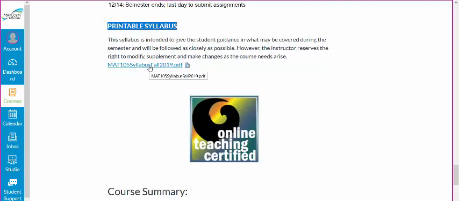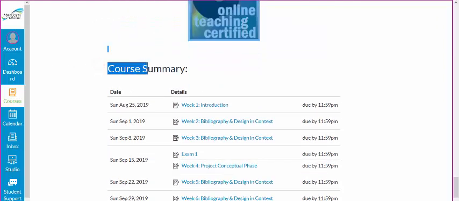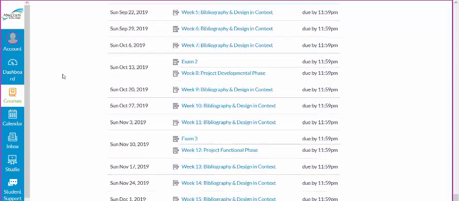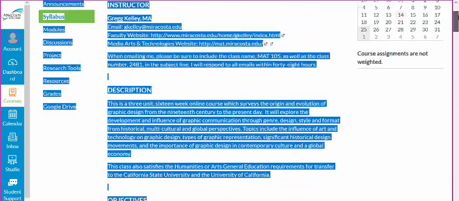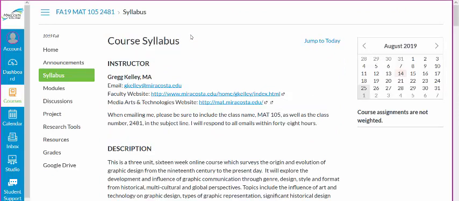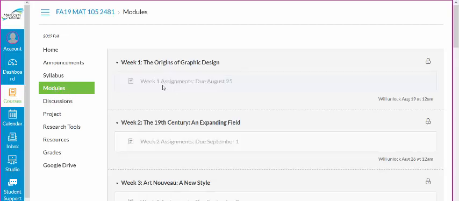So let's look at some other parts of Canvas. The modules menu item is where you'll find all of your assignments. So each week you have an assignment there in the module. That's where you'll find your assignment. You'll be turning in your assignments in the discussion board, which can be accessed here. So each week you have something to turn in for the discussion board.